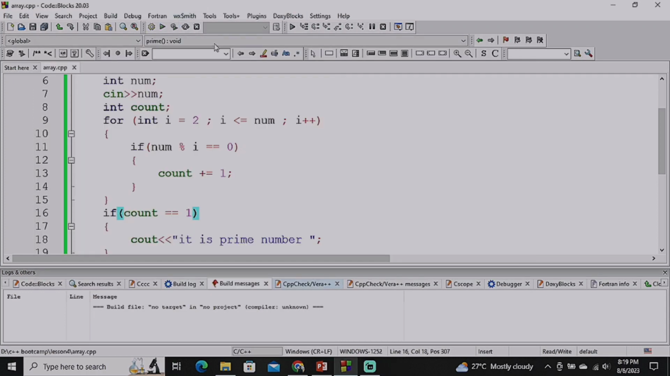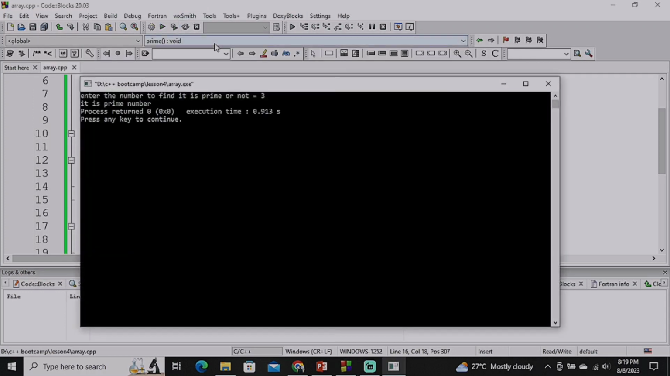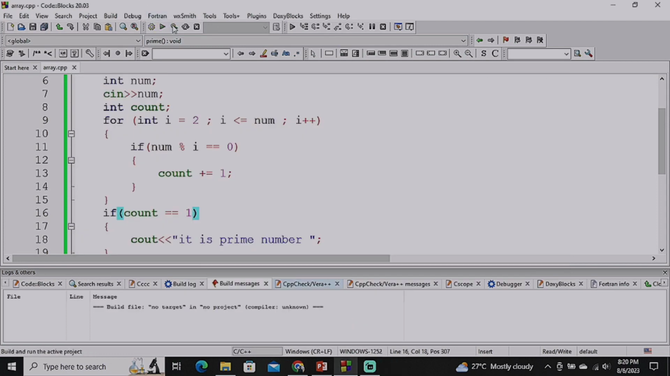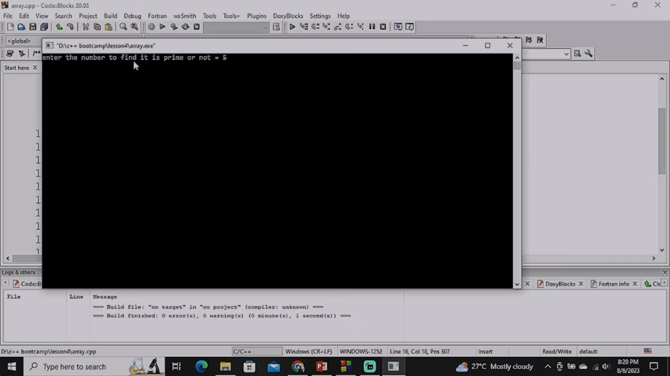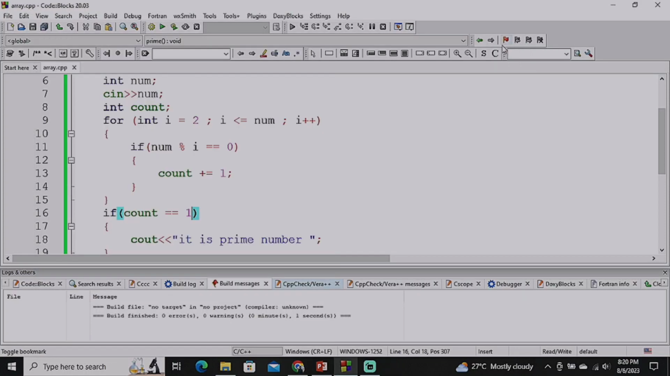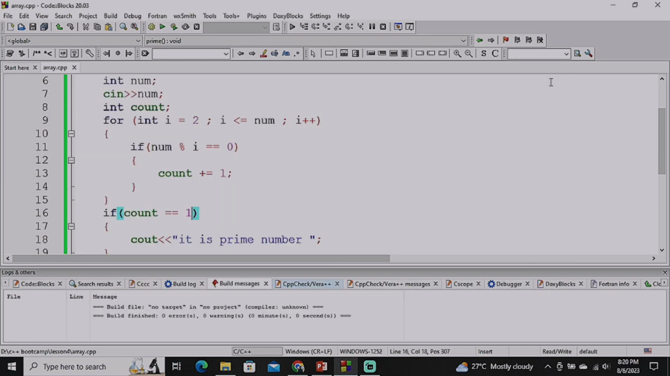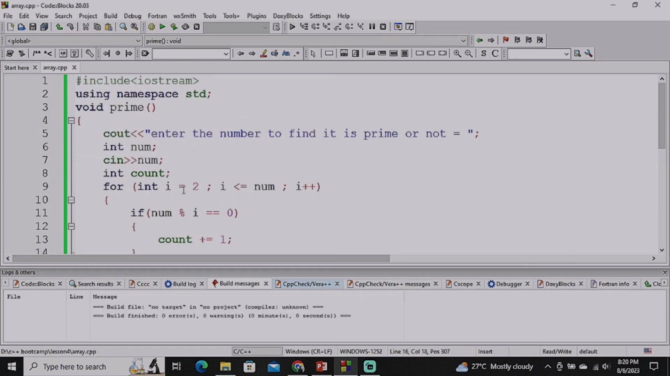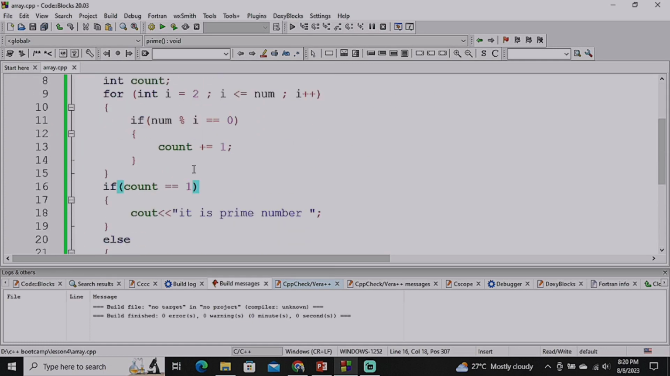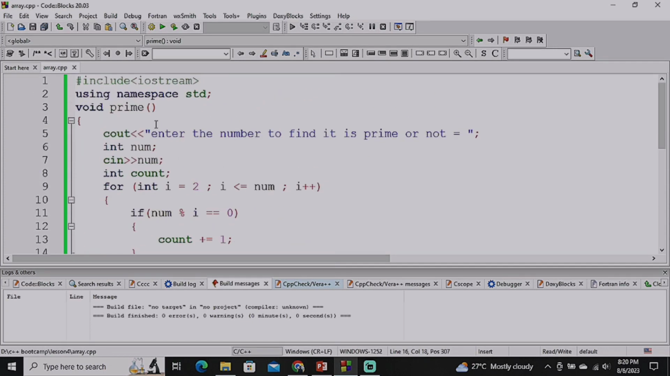Now let's test another prime number, that is 3. It is a prime number. Now let's test another number, that is 5. It is a prime number. So the prime number is showing, but let's check it with a non-prime number, that is 4. Not a prime number. So our logic is working well and we are getting the required result. What we did is that we passed no arguments and no return value. And without even returning a value or passing an argument, we got our required result.